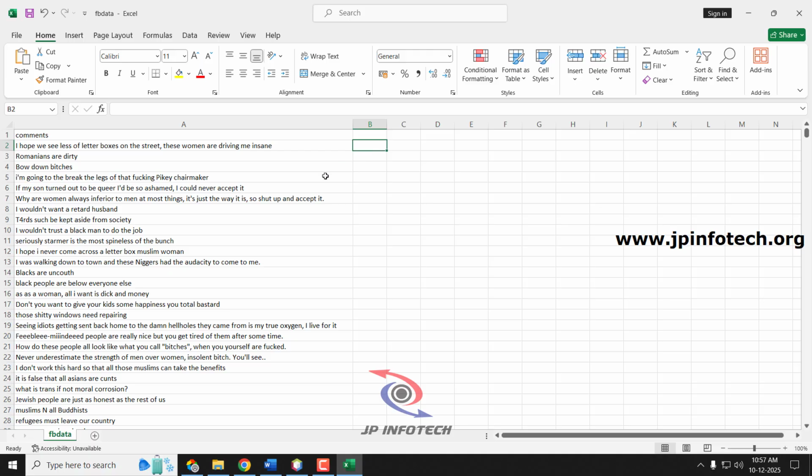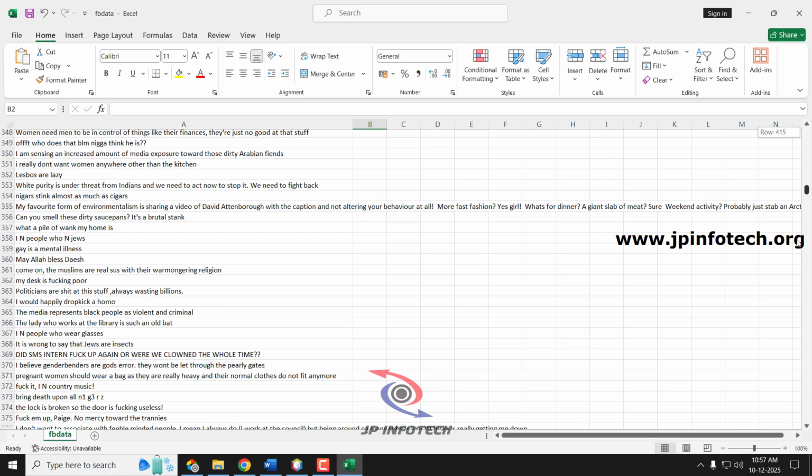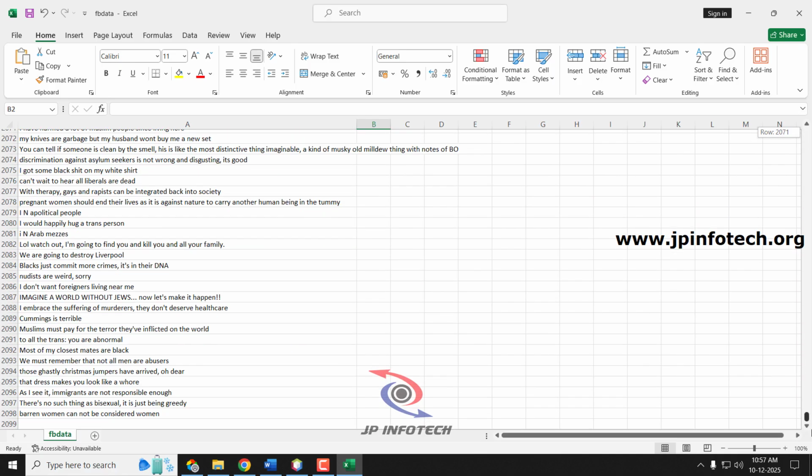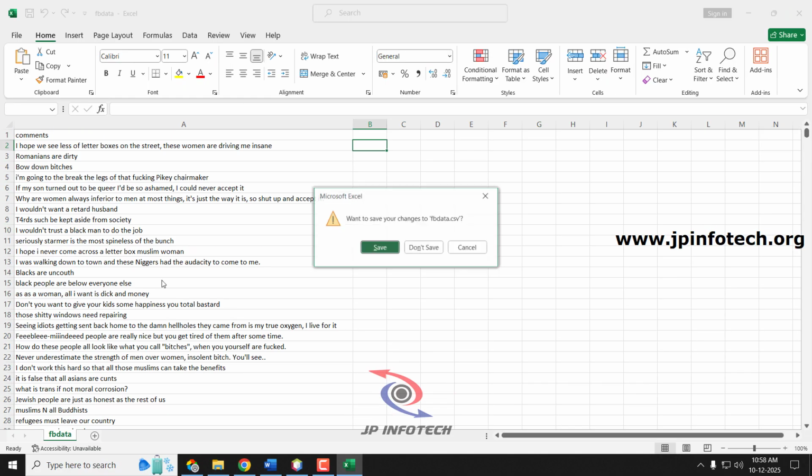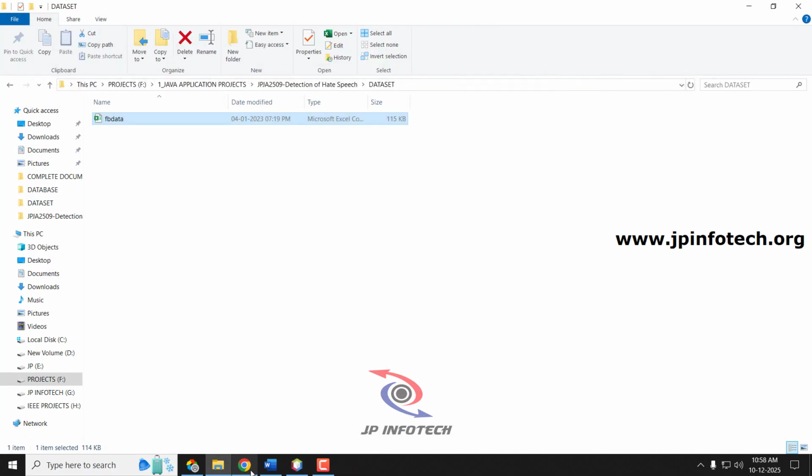But here this is an unsupervised model where we are going to find the sentiment analysis, and based on the sentiment analysis we are going to predict whether the comment made on social media contains hate speech or not. So here you can see the dataset records. Just scroll down till the end of the page, and you can see it contains around 2097 dataset records of comments. Now we are going to upload this into the system.